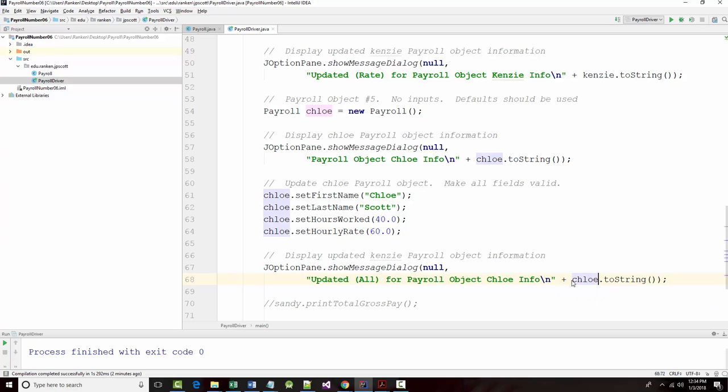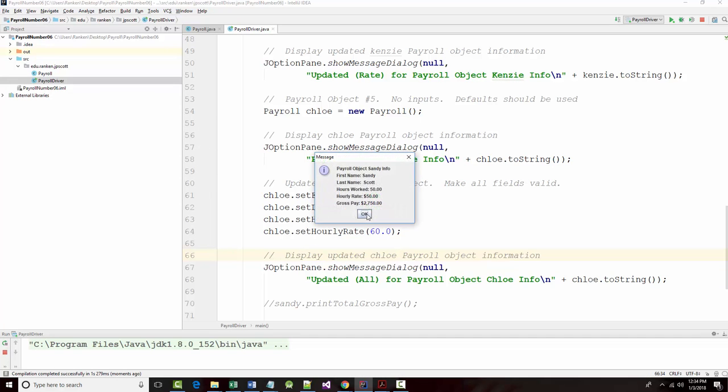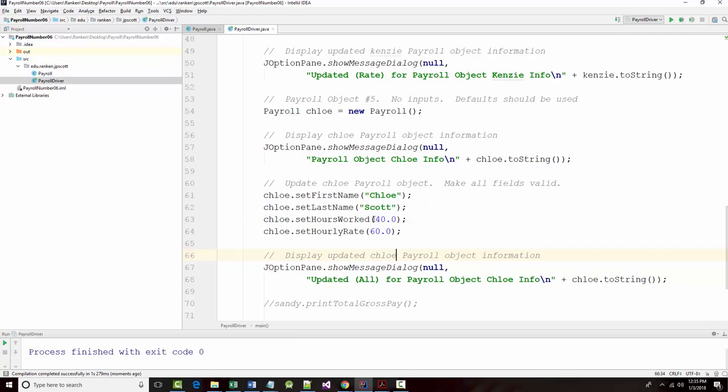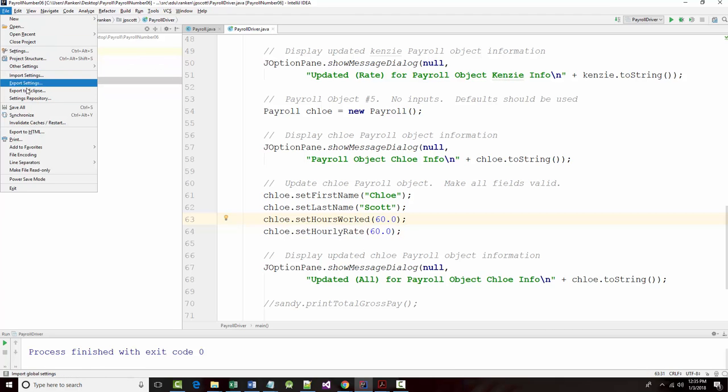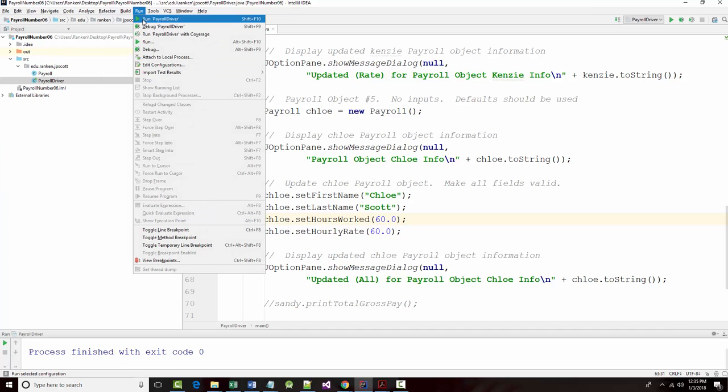Chloe.toString. And Chloe. All right. Let's take one more look. Run. Valid, valid, invalid to valid, invalid to valid, invalid to valid. Everything in here is working. And I mixed those up so she didn't get any overtime, but we can change that to hours worked. We'll make that 60. All right. Save all and run it one last time.